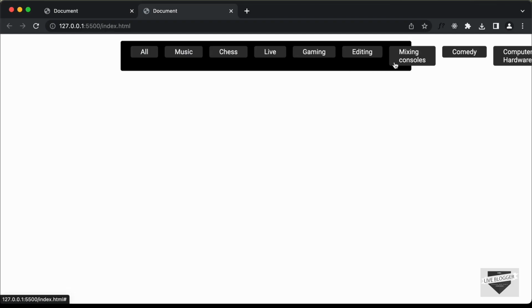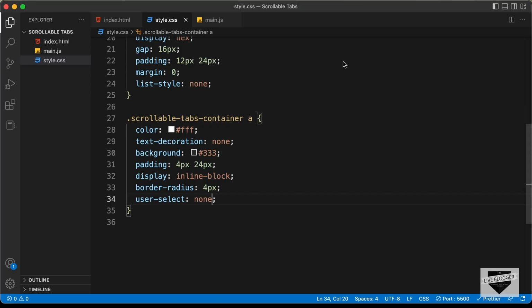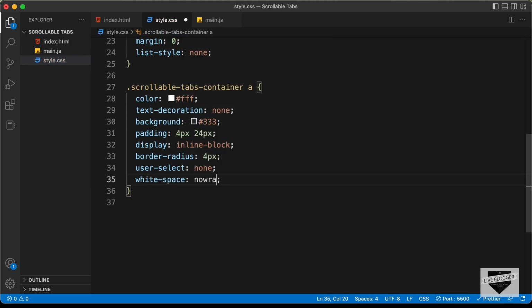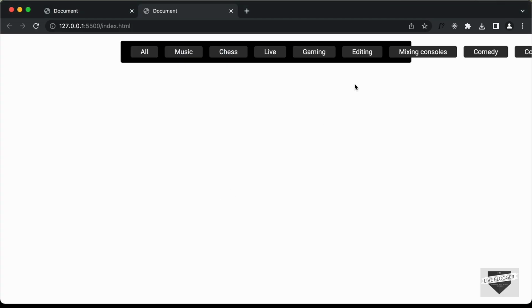Now here we can see when we have multiple words, the words are split into 2 lines. So for that, let's go back to the anchor tag and here we need to add a property called white space and we need to set it to no wrap. And now we can see that all the text are in a single line.